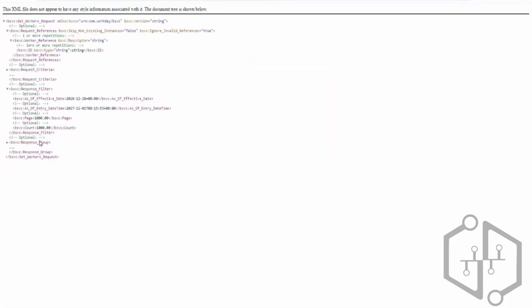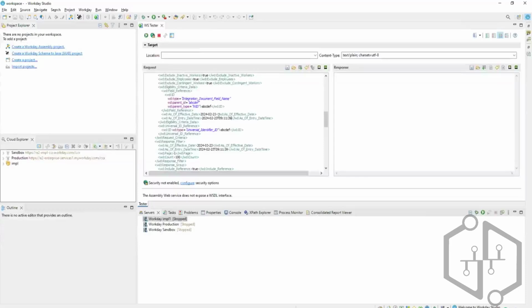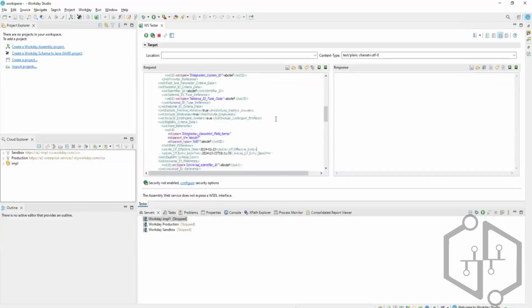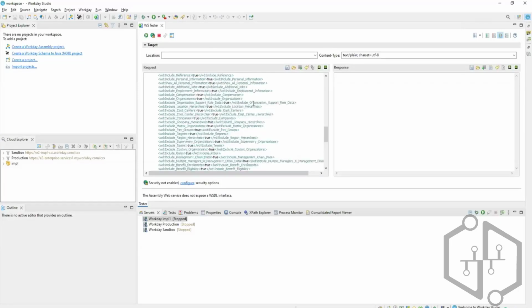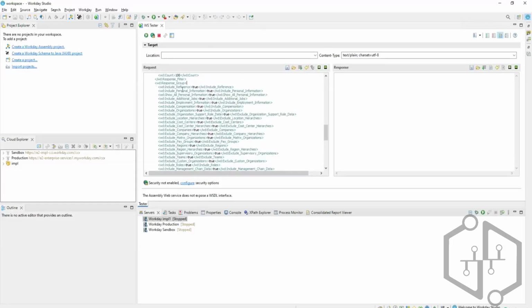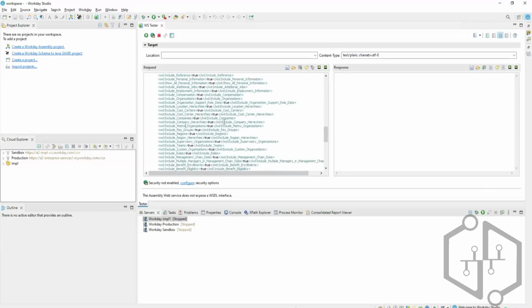So now here, as I said, there is one more way. This will take a little time to understand how this works. In the response group, yesterday we were talking about it, right? We have all these groups: reference, personal information, employment, compensation, company hierarchy, cost center. All these are the sections available as part of your output.